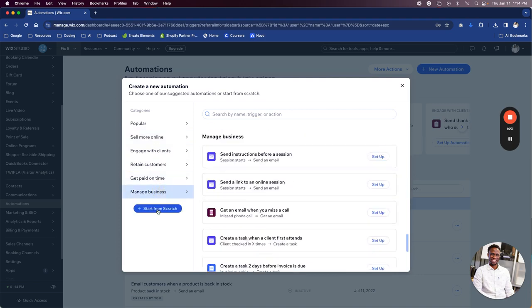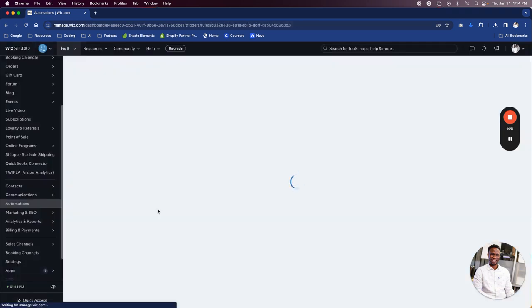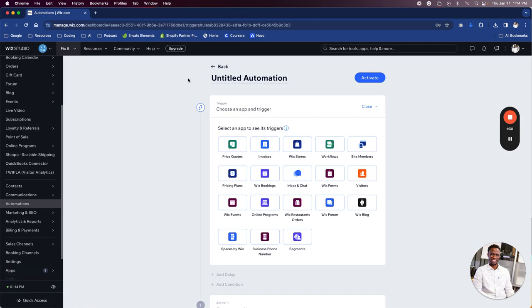So what I'm going to do is click start from scratch, so that I can really explain how this is set up from top to bottom, right? So we're going to name the automation Spider-Man. I have no idea why I named it Spider-Man, but you're just going to deal with it.